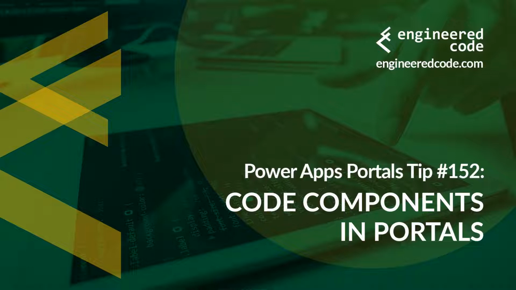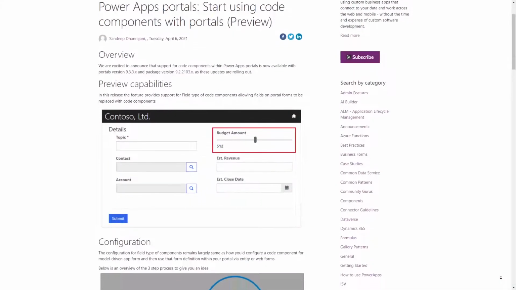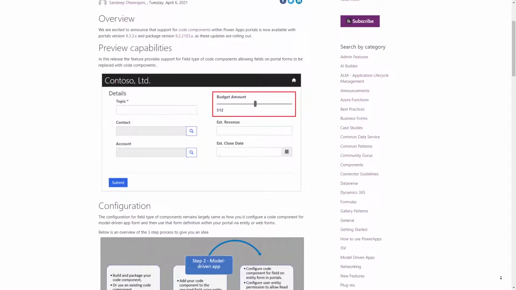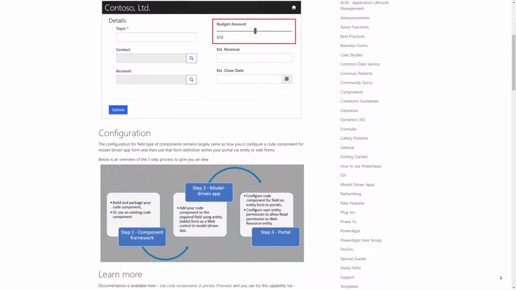My name is Nicholas Hayduke, and this is tip number 152, Code Components in Portals. First introduced as a preview feature in April 2021, support for code components, also known as PCF controls, is now available with PowerOps Portals.